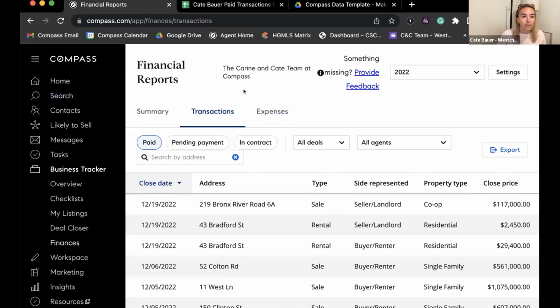When you go into Compass Home, you have Business Tracker right here. When you click on Business Tracker, you don't actually have to click on it, it'll just open it up. We all have this Finance tab right down at the bottom, right underneath Deal Closer. So you're going to want to click on Finances, and then it's going to bring you into this window right over here.